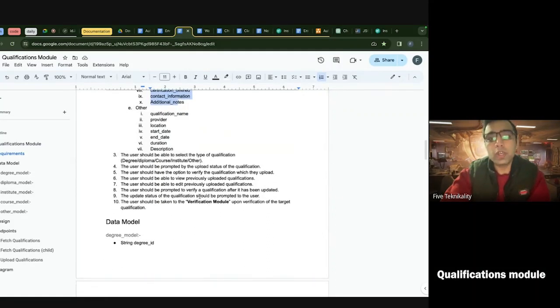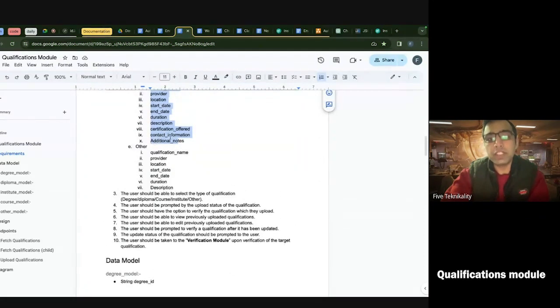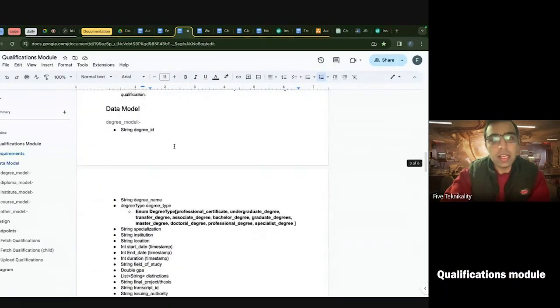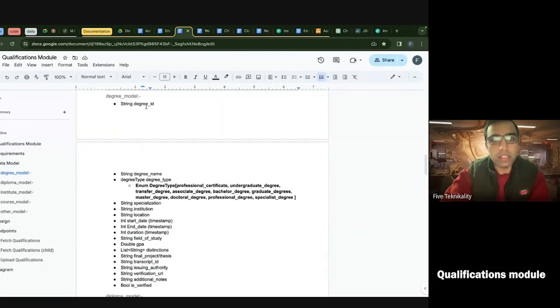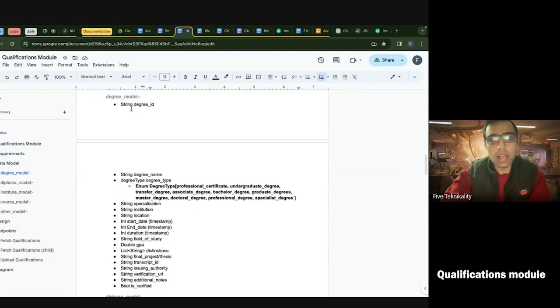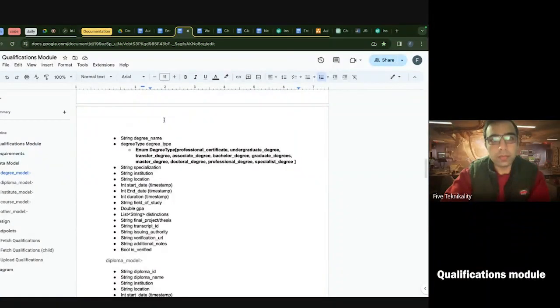And the verification process goes to the institute for which the qualification was registered on. And once that is done, the whole process is completed. Then we have the data model for this. And inside this data model, we have a few things.